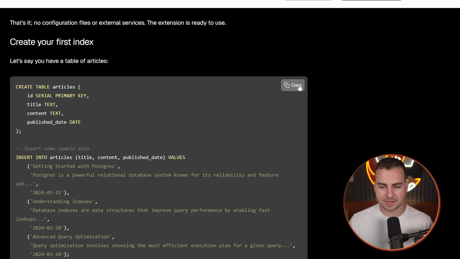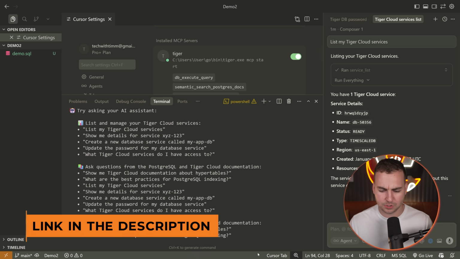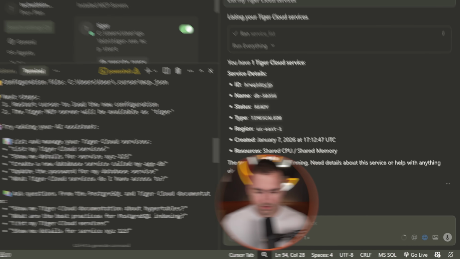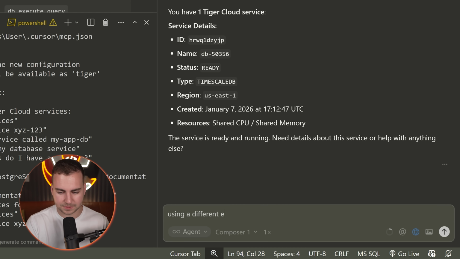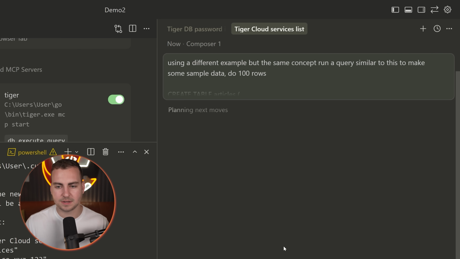So because I want to flex the MCP server here because it's pretty cool, I'm going to copy this. Again, this is linked in the description if you want to directly copy this. I'm going to go to Cursor and I'm going to say, using a different example, but the same concept, run a query similar to this to make some sample data, do 100 rows. Okay, and I'm just going to paste in the example.